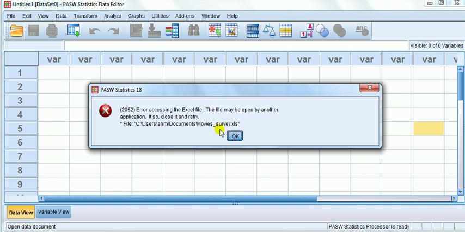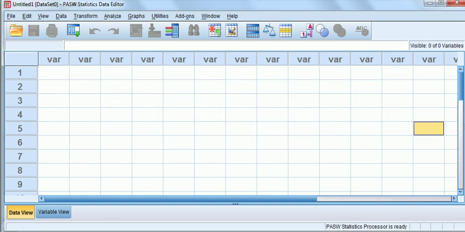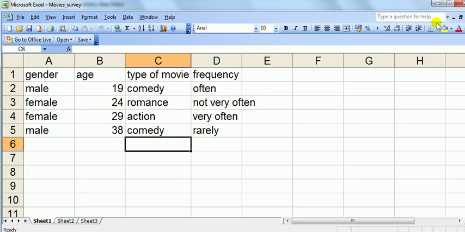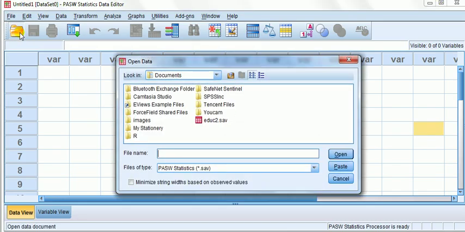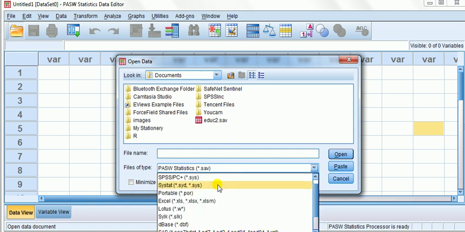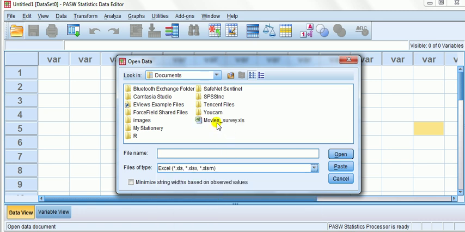Okay, and then what it says is error accessing the Excel file. Basically, this is really inconvenient: if you've got Excel open, you can't open the file in another package, so I have to close it down. Unfortunately, I need to access this later on again. What a pain. Alright, so I close that. Now I should be able to do it. So Open, and then Excel, and now it should work.